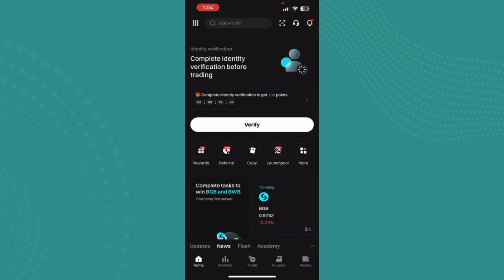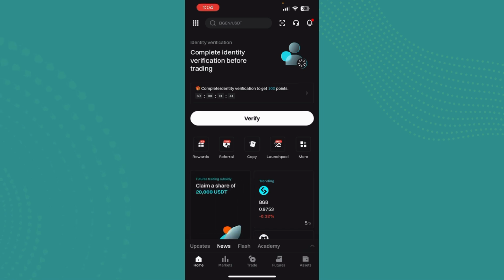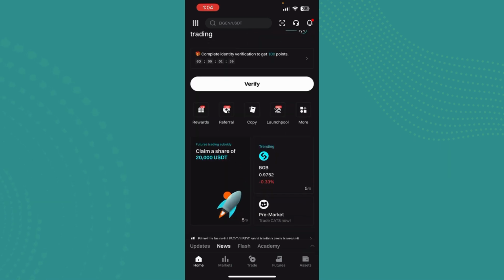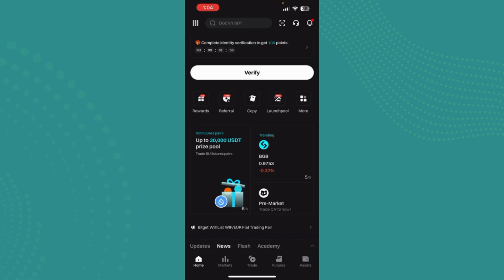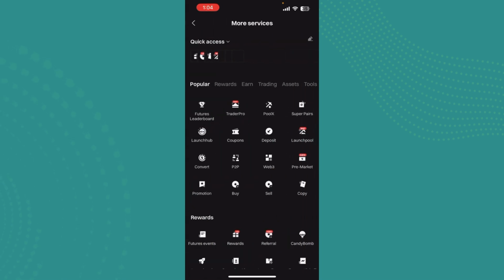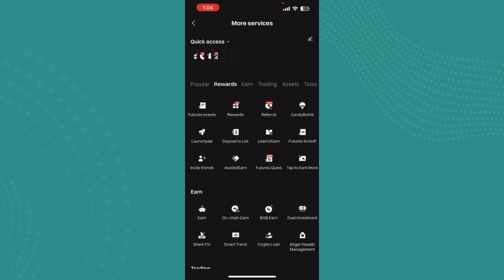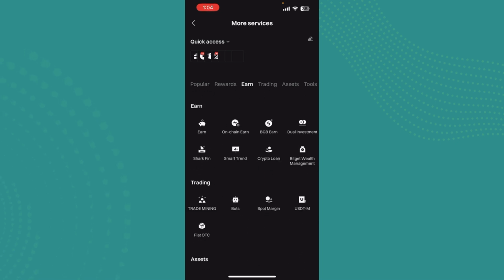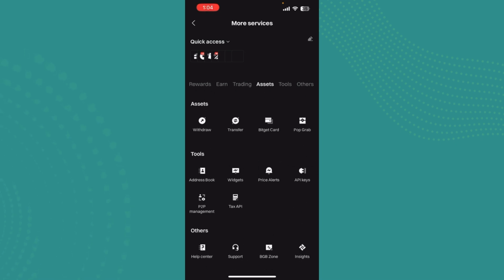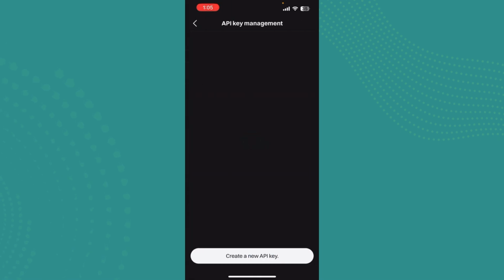So once you've opened your Bitget account, you would be on this page and you can find options like rewards, referral, copy, launch pool, and more. We just need to go ahead and tap on more. And now guys, just go ahead and search for API. So scroll down till you find it. And guys, it is right in tools. So right under tools, you can find options like address book, widgets, price alerts, and finally API keys. Just go ahead and tap here.